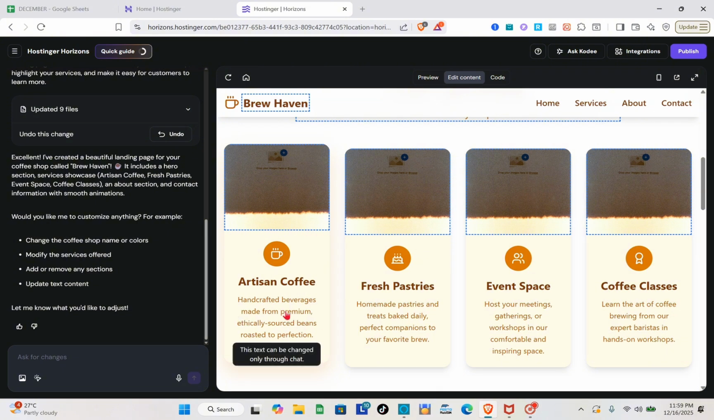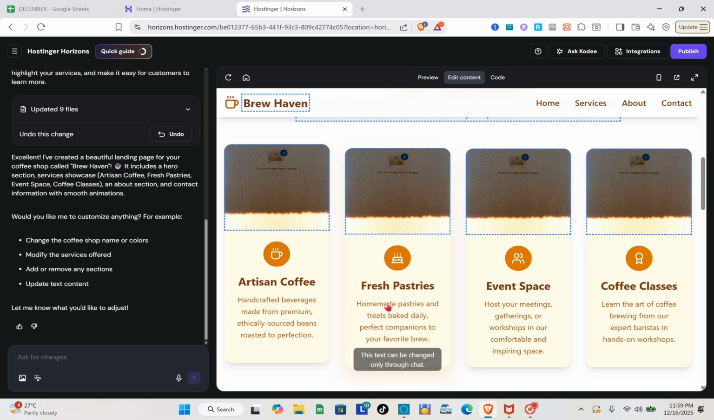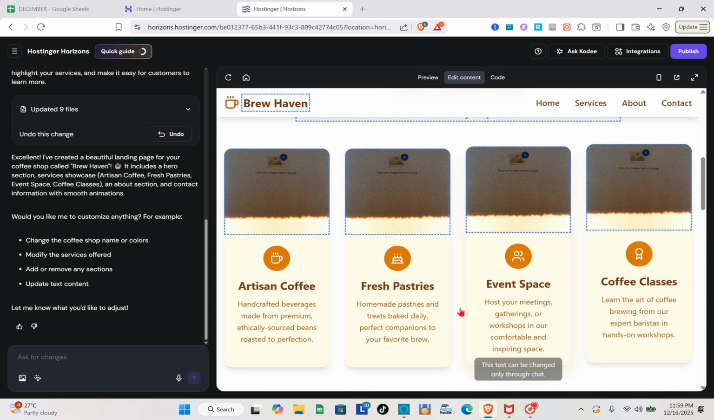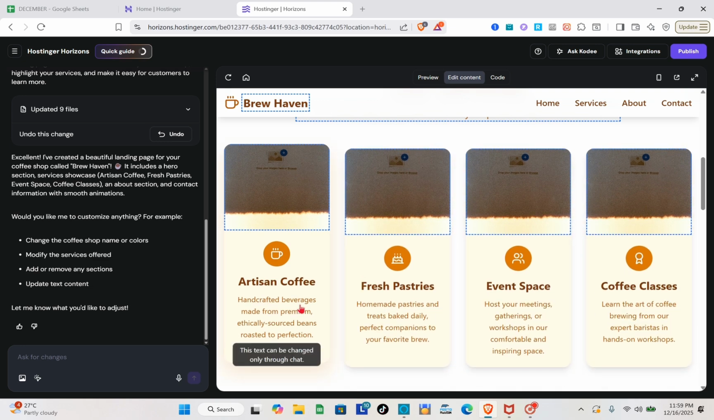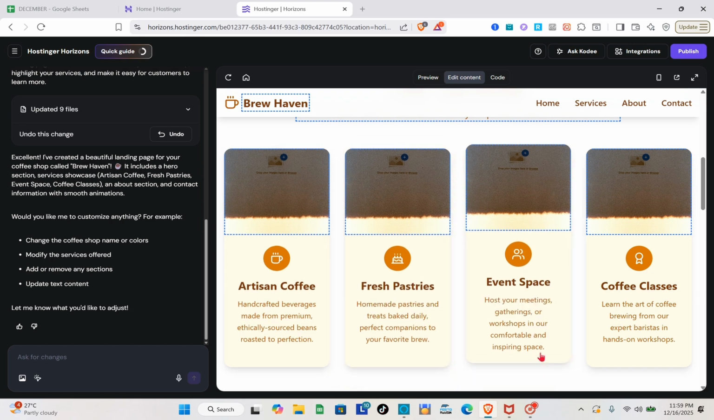Okay. So as you can see, these texts can be changed only through chat. So you have to tell the AI again if you want to make any changes for this text that you can find here. So you have to be detailed. For example, you have a name for the service and then the description.